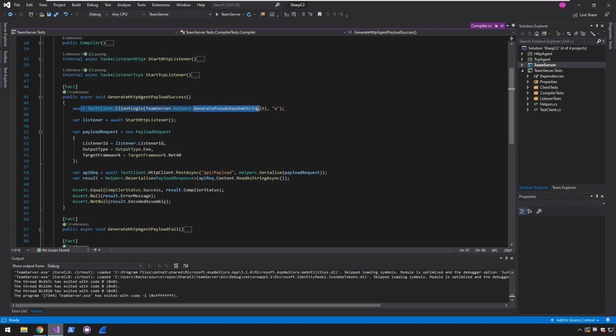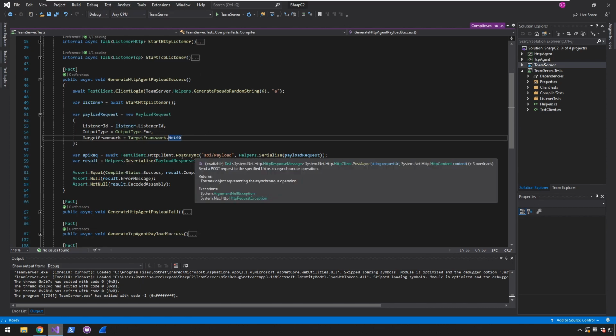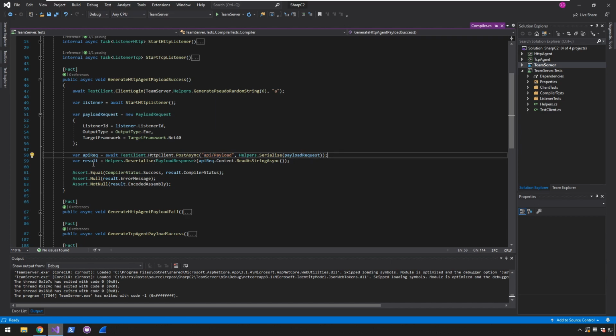So all we're really doing is initiating a logon, starting a listener, and then generating a payload request for that listener ID, specifying an output type and a target framework, posting that request to the relevant API endpoint, and then getting a payload response back. And to pass the test, all we're really saying is the compiler status has to be success, the error message has to be null, and the encoded assembly has to be not null. So all it really proves is that the compiler is spitting out something, but whether it works or not is a different matter.